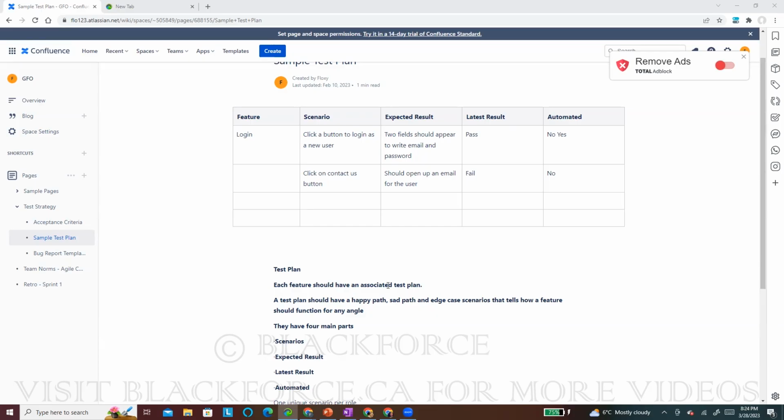So they're saying that each requirement, each feature that the business wants you to implement, must have a test plan. A test plan should have what we call the happy parts, sad parts, or edge case scenarios. And a test plan has 4 main parts: scenarios, expected results, latest results, and automated. I'm going to explain all this.